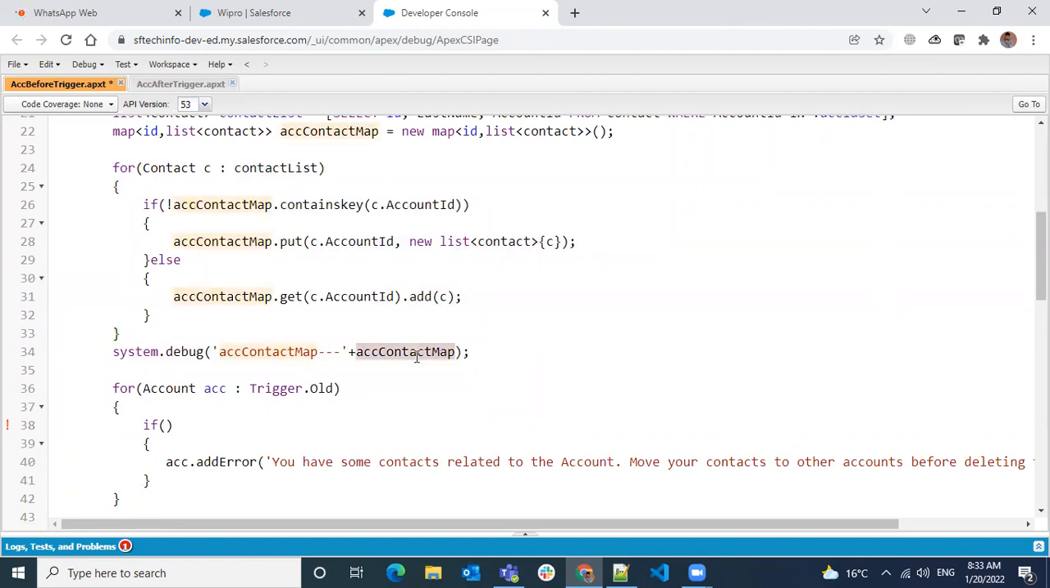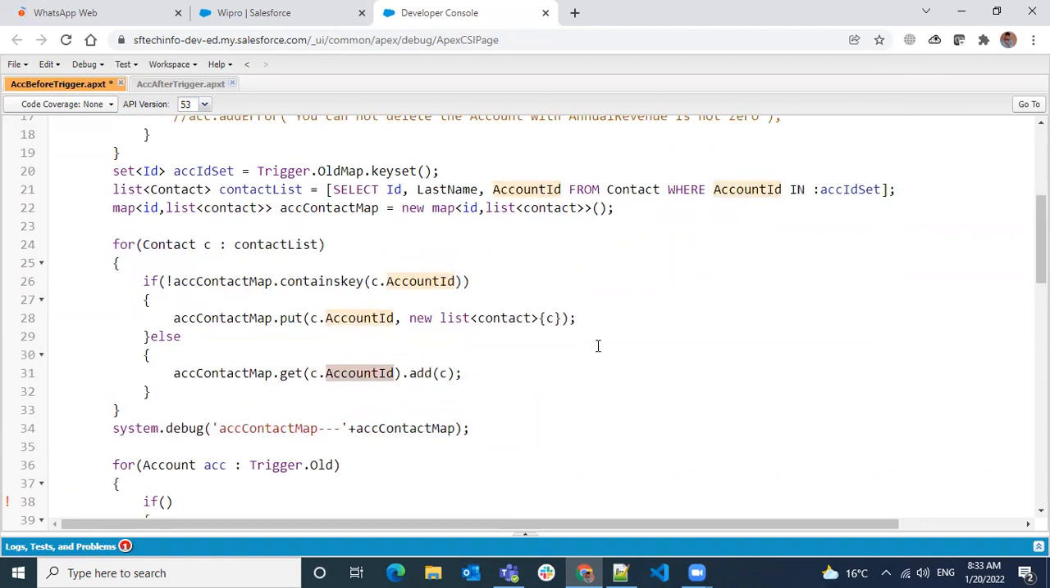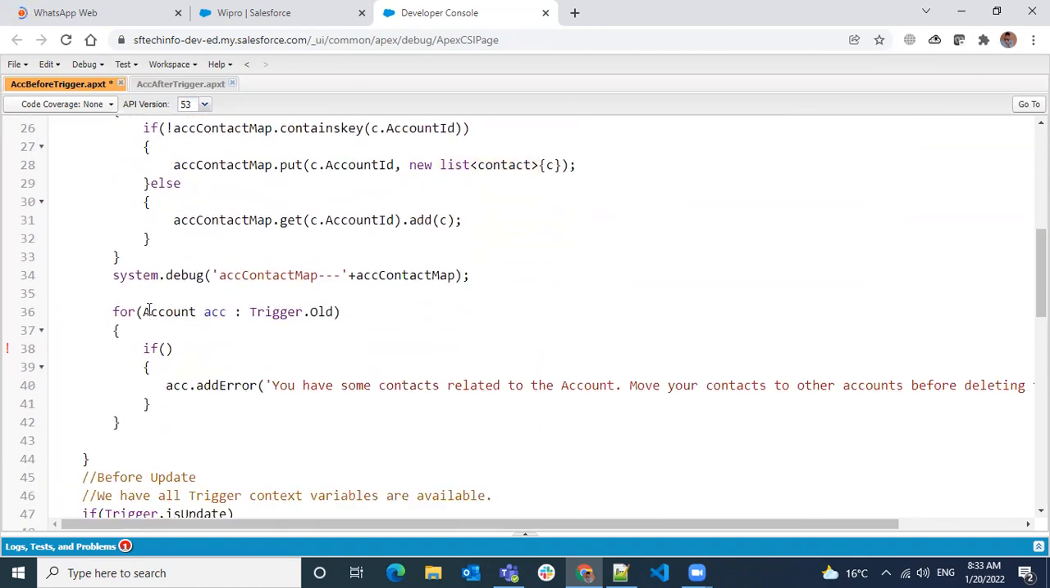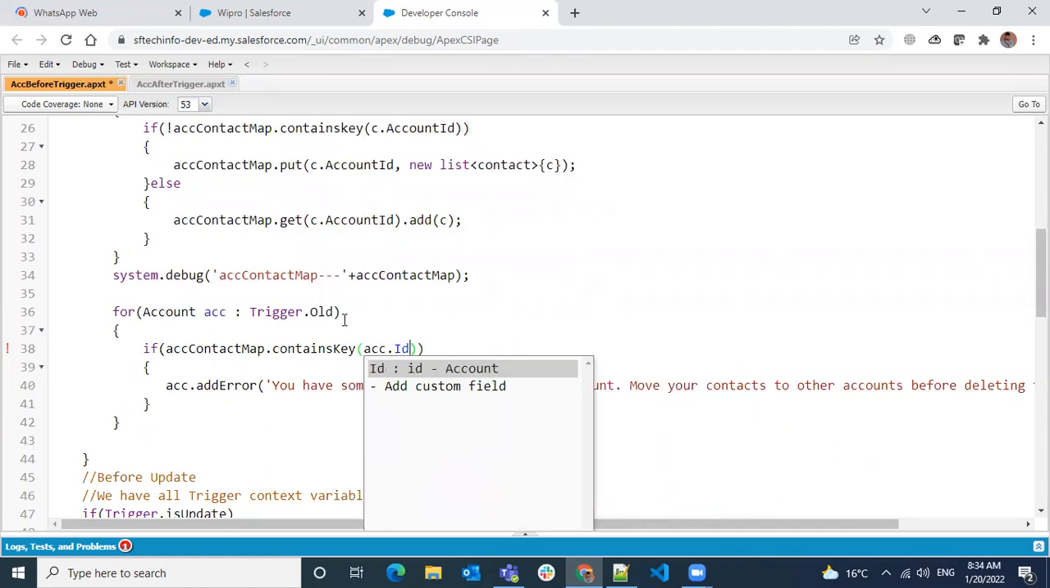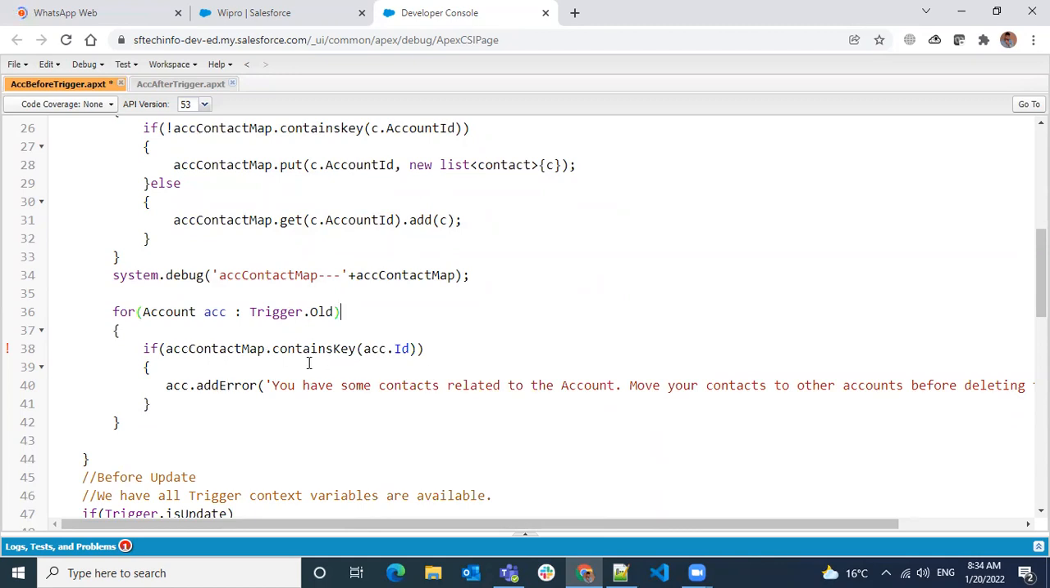So now what does this map have? It will have an account ID, and if there are any contacts, then it will have a list of contacts as the value. So in the for loop, I have the account ID and I will check if it has some contacts. That means this map containsKey, and the key should be acc.Id. That means it has some contacts. If it has contacts, then I should add the error message. That's it.